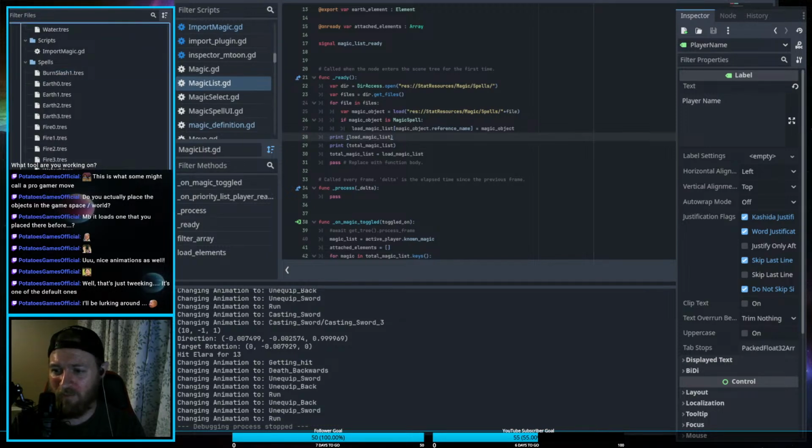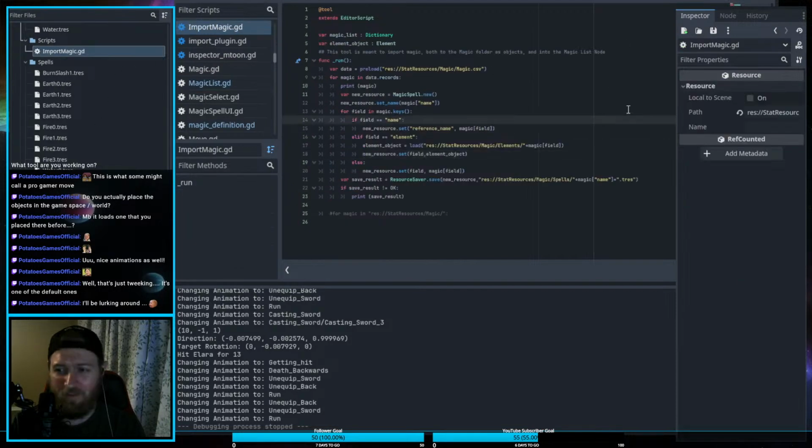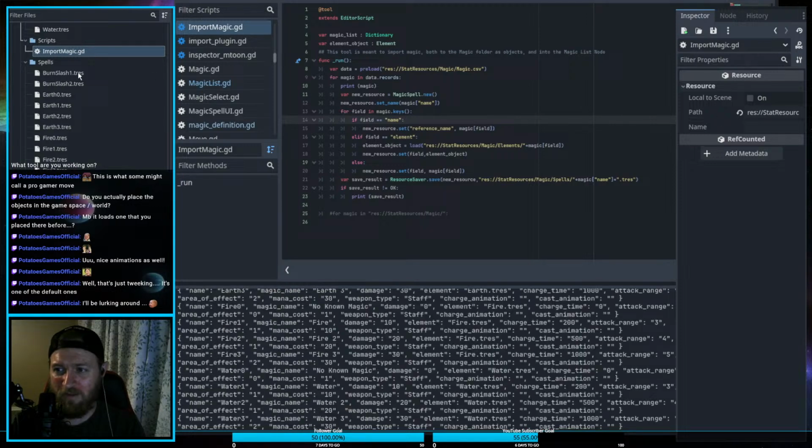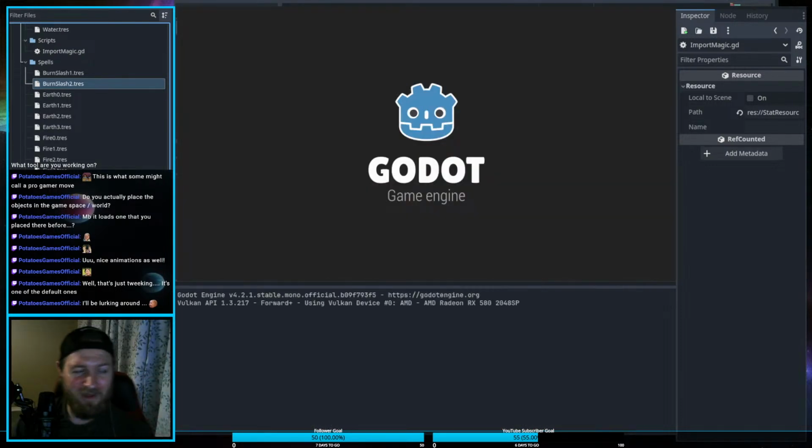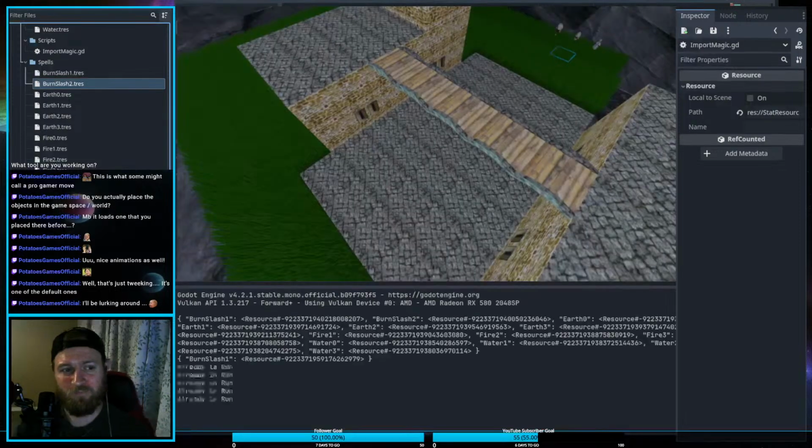I can re-import. I can go to my tool here to import magic. It gets Burn Slash 2, and then I run. I think that's it, and now that spell exists. Oh, that'd be huge. If I can do that, then I could quickly develop a lot of spells.